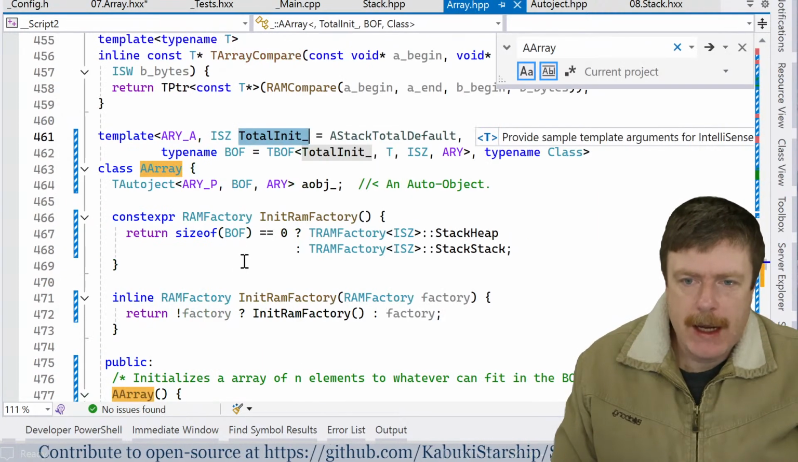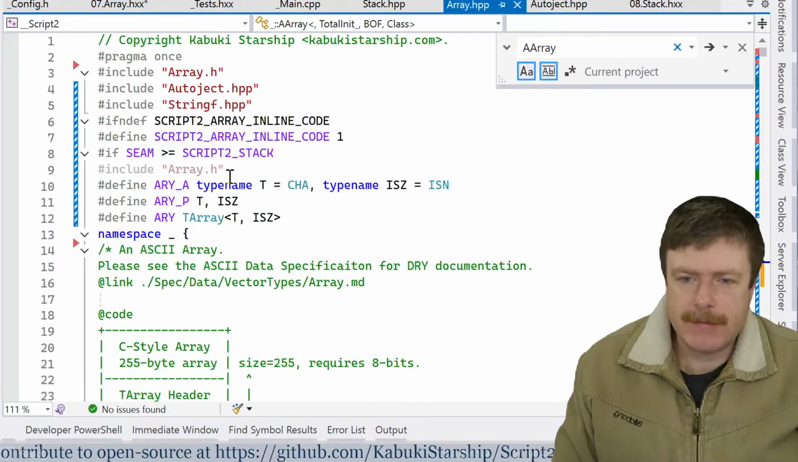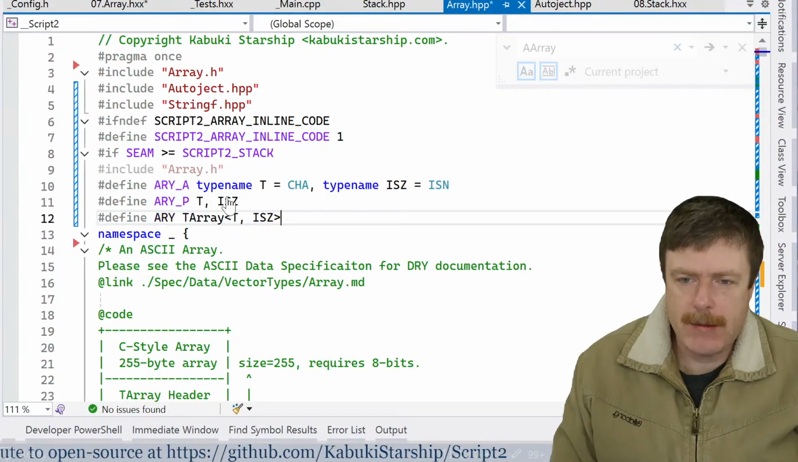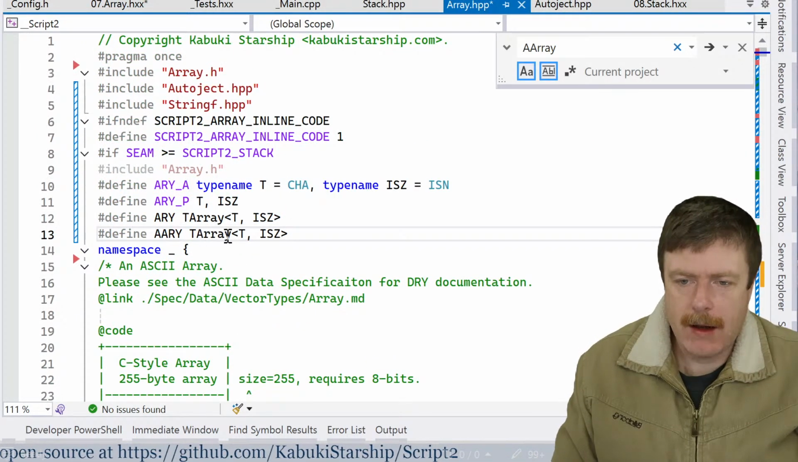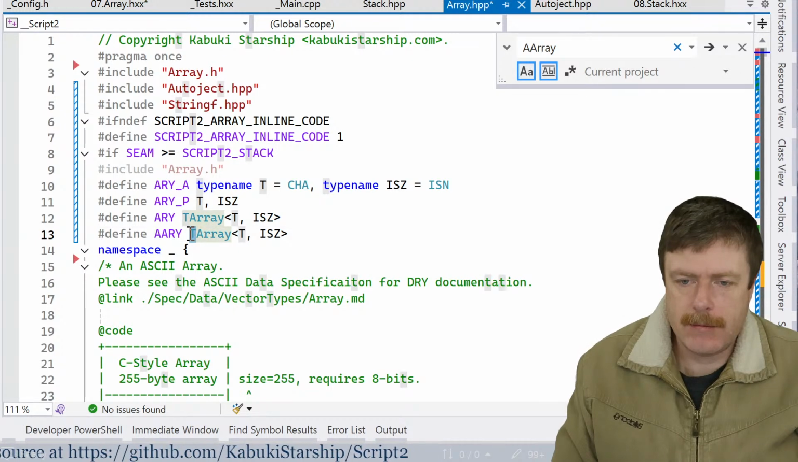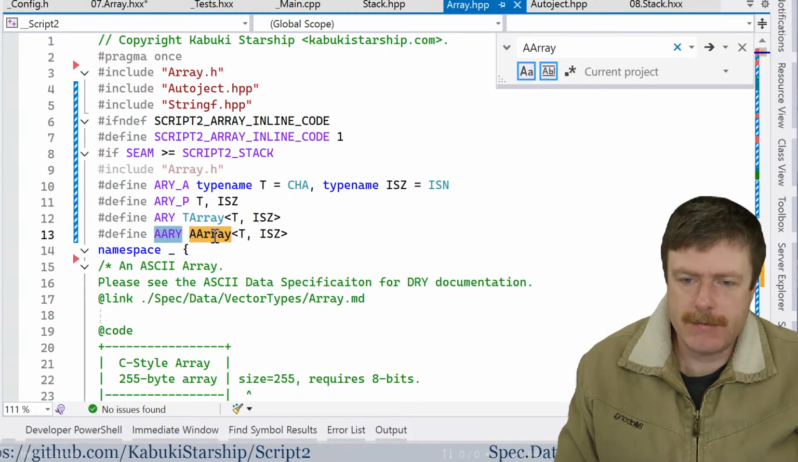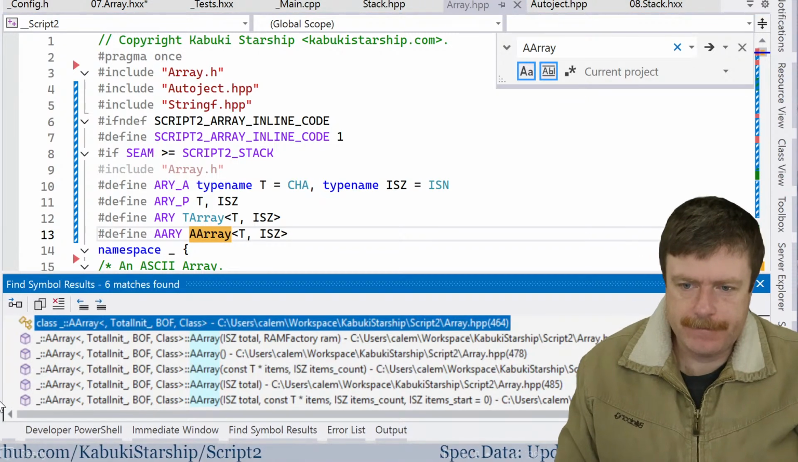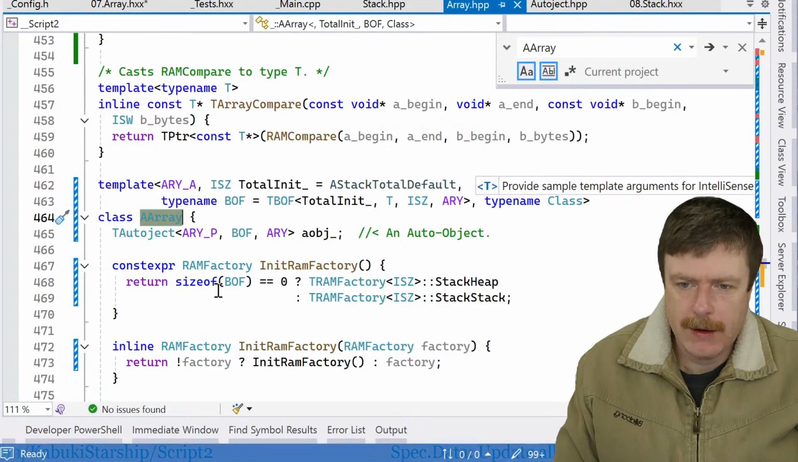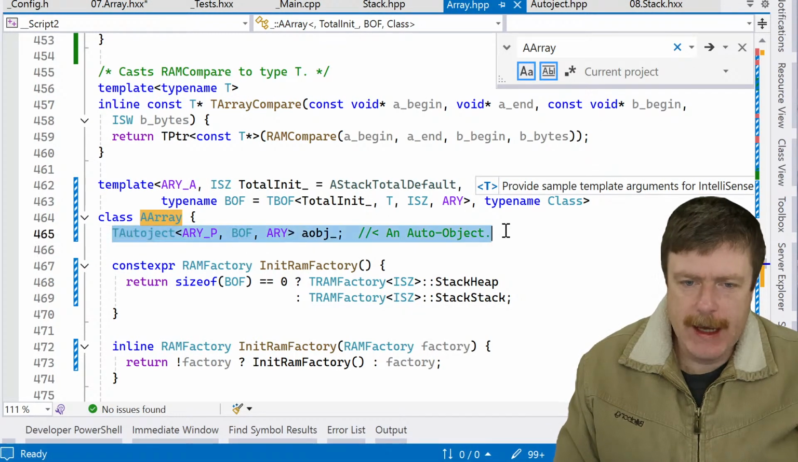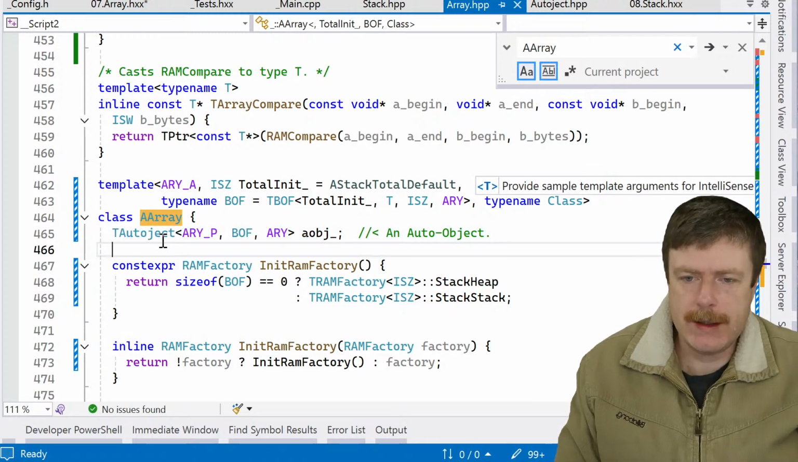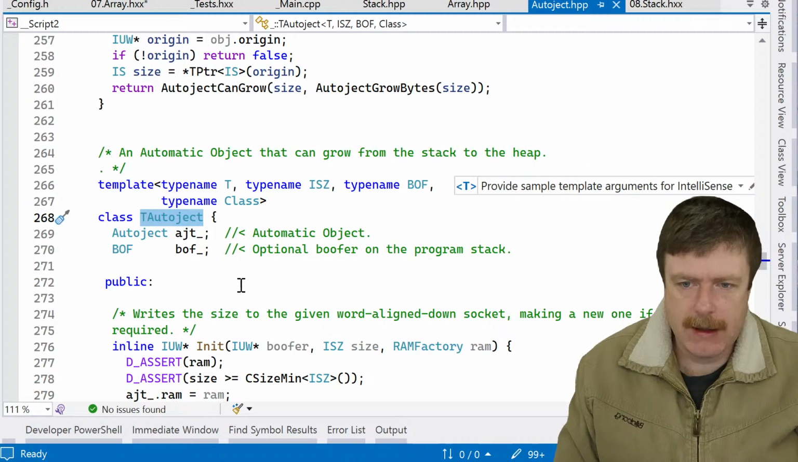So where's that array at? Maybe we want to go up to the top and then add. Maybe we want an auto array to be that. Sure. Yeah, that'll work. I like that. So now that we have it complying with the data spec with this TAutoject, now it works a lot better.